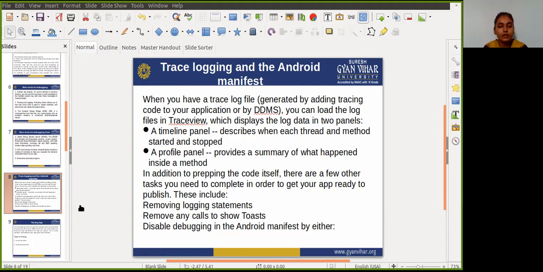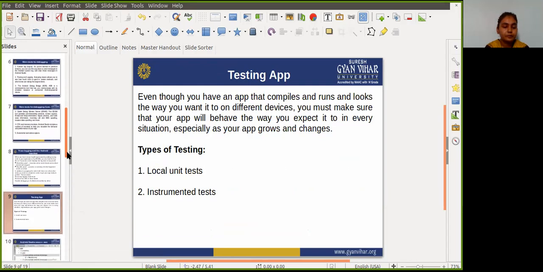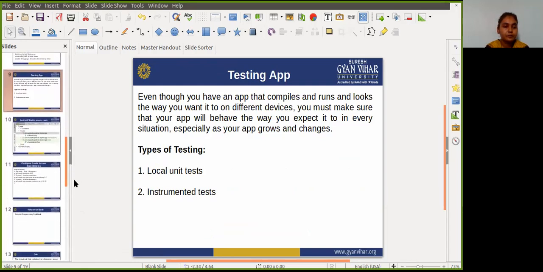So guys, next topic is testing our app. Even though you have an app that compiles and runs and looks the way you want on a different device, you must make sure that your app will behave the way you expect in every situation, especially as your app grows and changes.